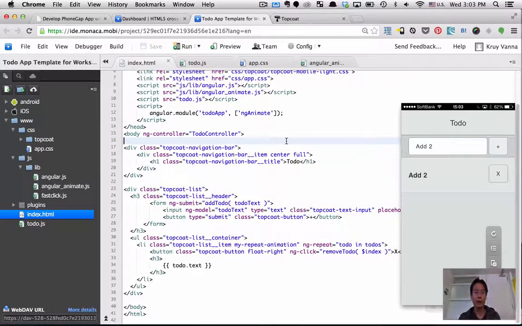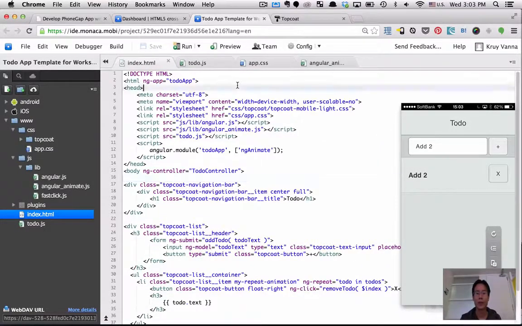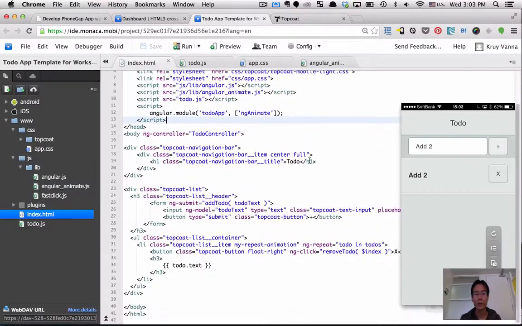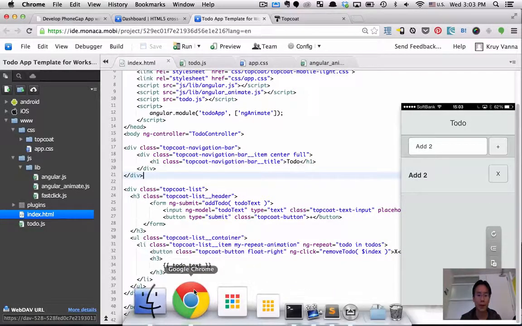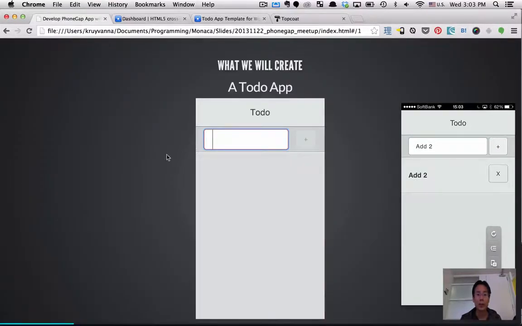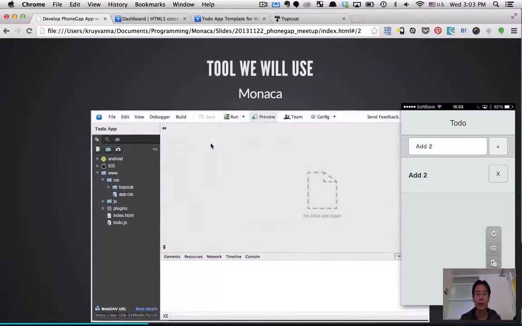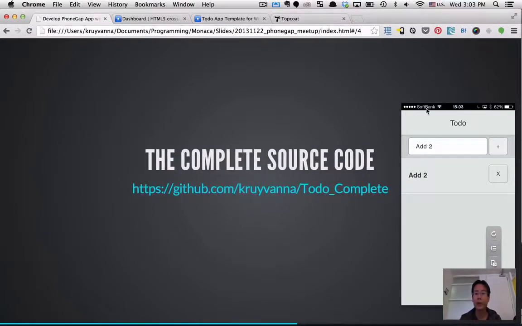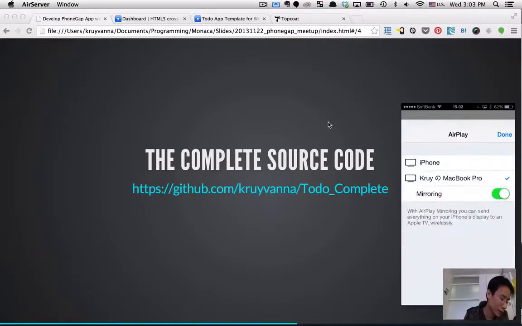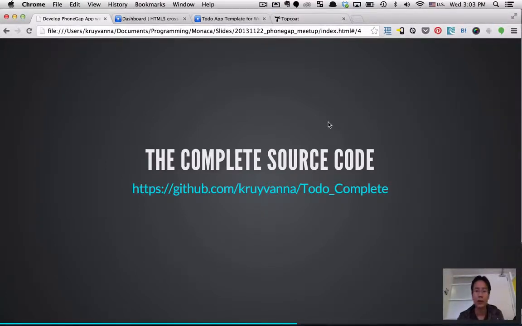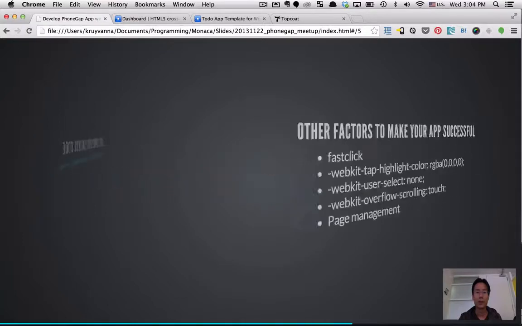Yeah, so I think that's it. We have the basic todo list working with some animation. Really cool. And if you follow it and somehow it doesn't work, I already have the complete source code available on GitHub. Let me take this out. So you can go to this and see the source code and compare with what you have.